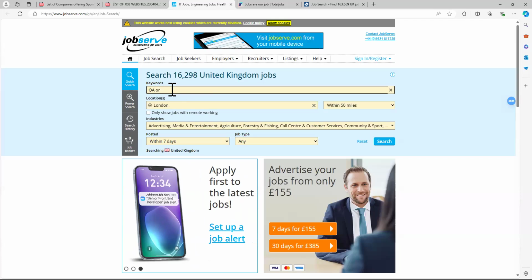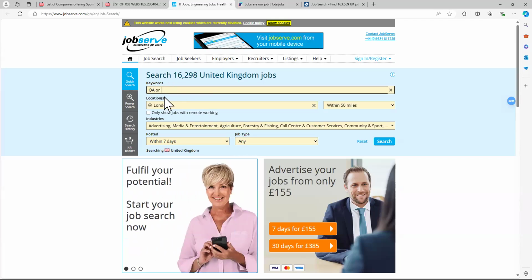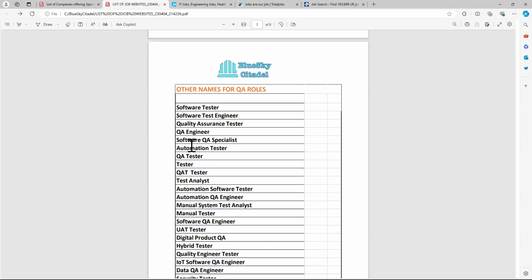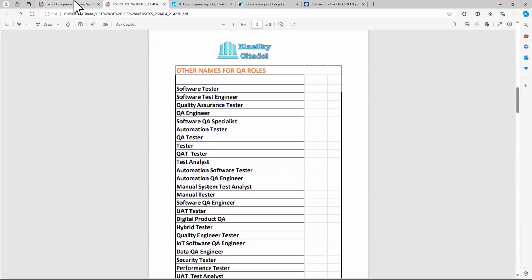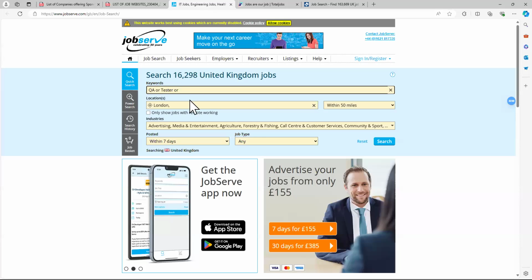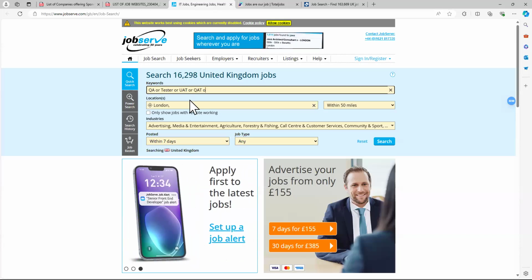So that's another thing that you need to know. It's a little trick anyway. So you can say "or tester". Or let's look at the list again. There's automation tester, there is QAT, there's UAT. We can then combine them: or UAT, or QAT, or manual tester.